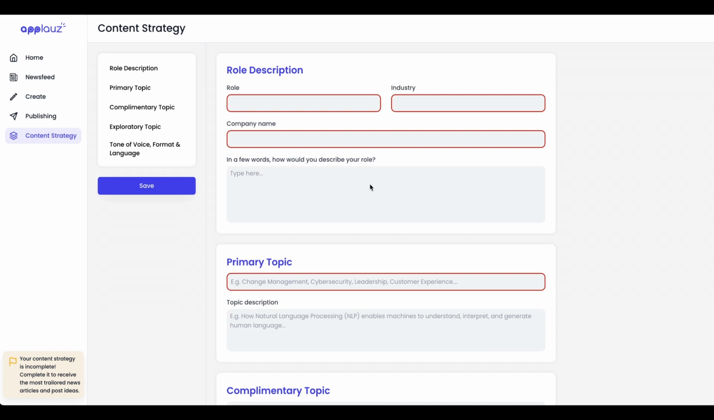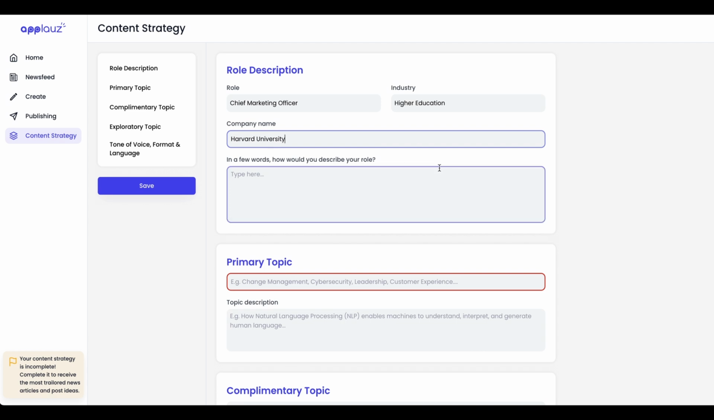So, let's fill this out together so you get a sense of what level of detail is optimal for your content strategy. Starting with your role. Let's say you are a chief marketing officer. You simply type in the role and that's it. Let's say your industry is higher education. Same idea, you type that in and you're done. And for company, let's say you're really smart and you're the chief marketing officer at Harvard University. Perfect. We've already set up the first 3 points, and now let's talk a little bit about the role.